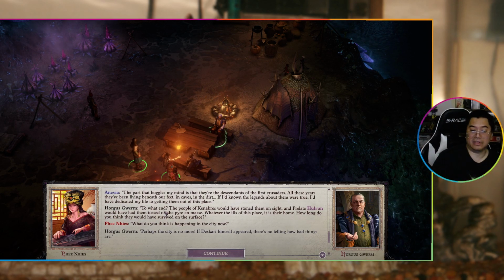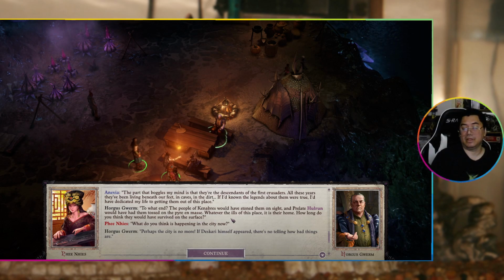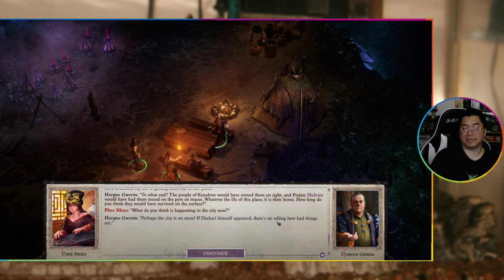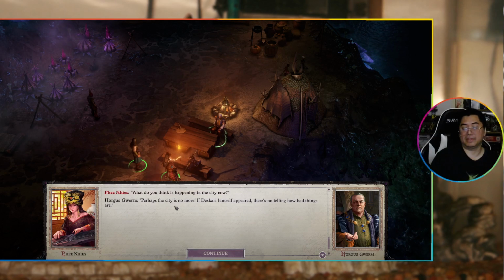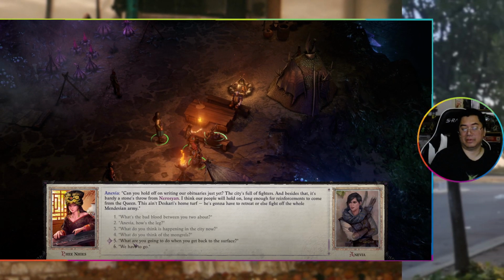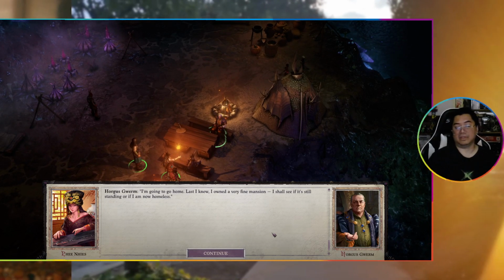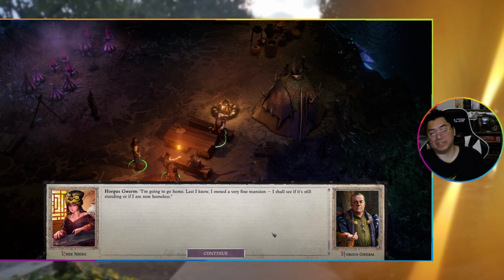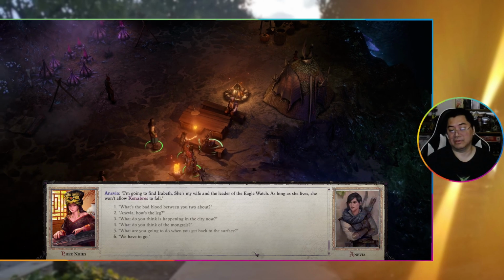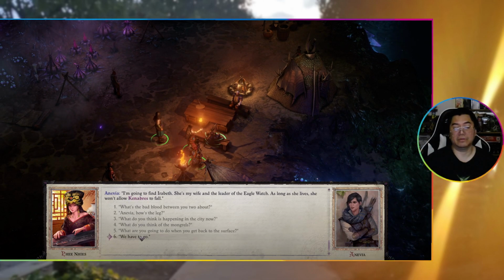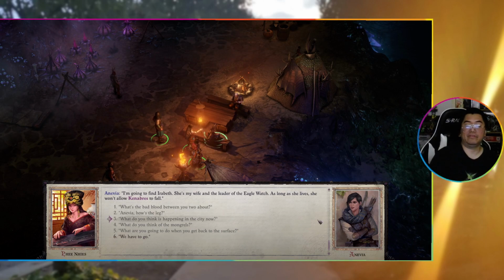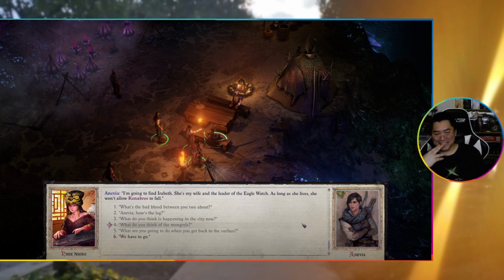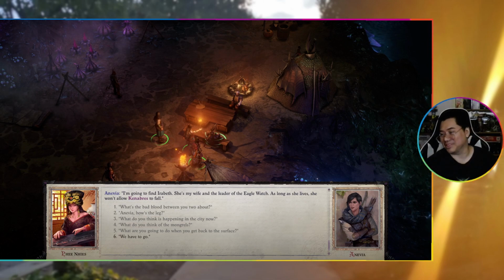Prelate Halloran would have had them tossed on the pyre en masse. Whatever the ills of this place, it is their home. How long do you think they would have survived on the surface? What are you going to do when you go back to the surface? I'm going to go home. Last I knew, I own a very fine mansion. I shall see if it's still standing, or if I am now homeless. Yeah, don't forget about money, though. I'm going to find Irabeth. She's my wife and the leader of the Eagle Watch. As long as she lives, she won't allow Canabras to fail.